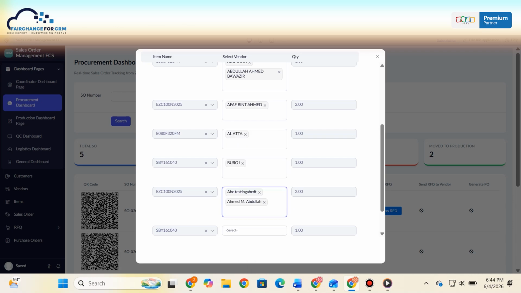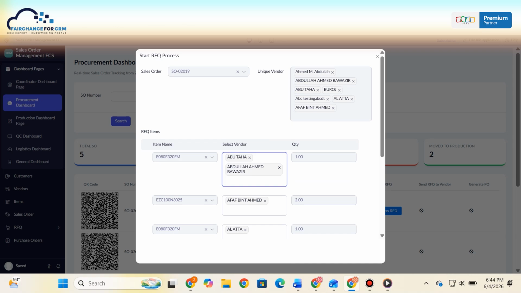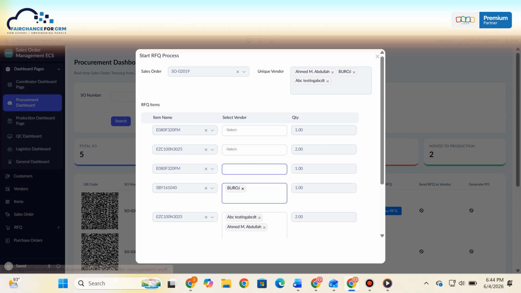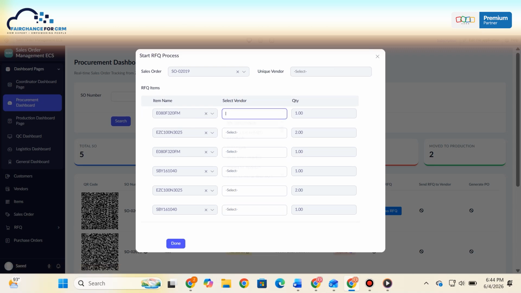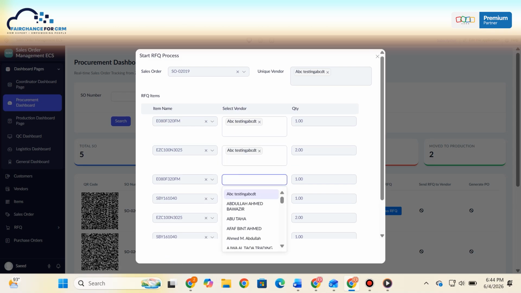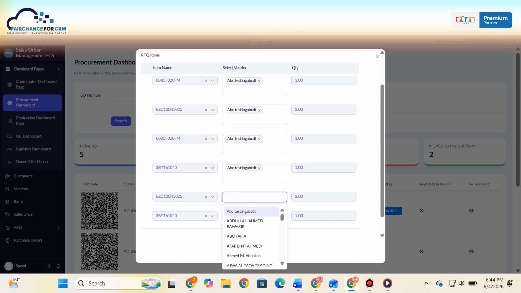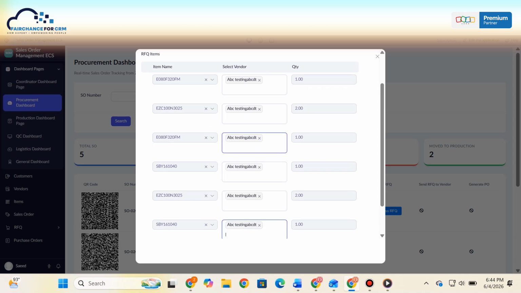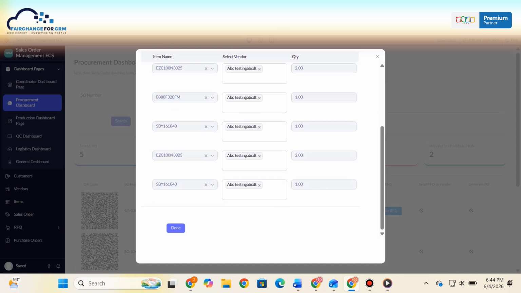Like this. In this way they can select all the vendors, but for testing purposes I am not using these vendors because it will share the email to these vendors in real time. So I am just using my test vendor for all these items. So in this way, we will select all the vendors and click on done.